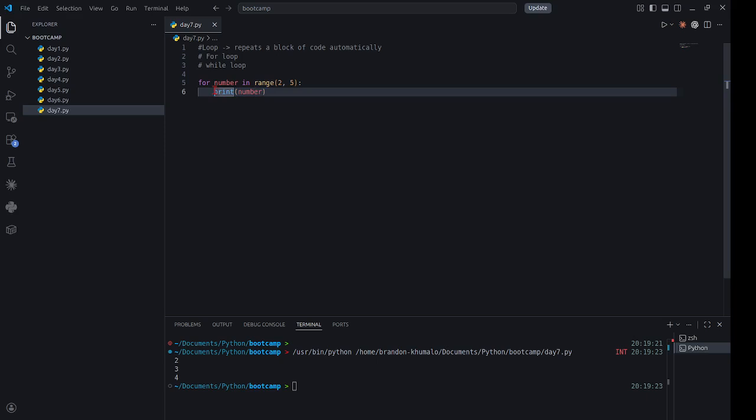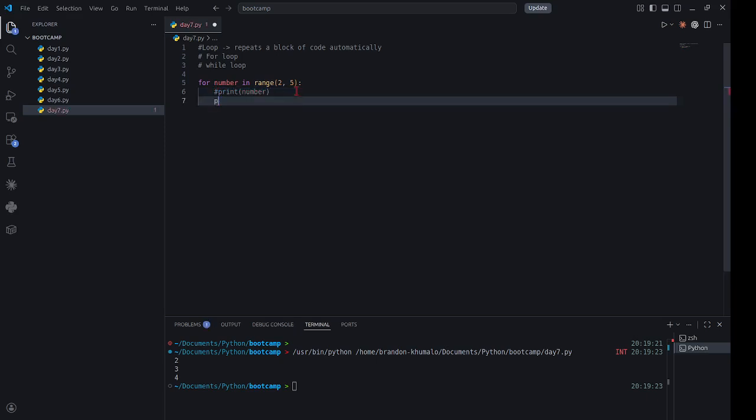Okay, so let me comment this out. We're going to talk about the pass keyword when we start learning about functions. So for now, you can ignore it.